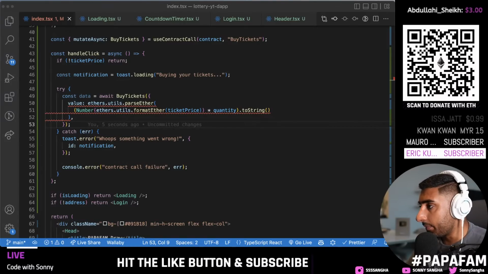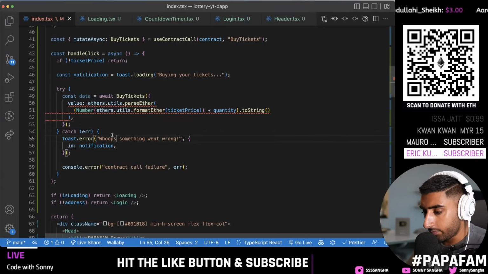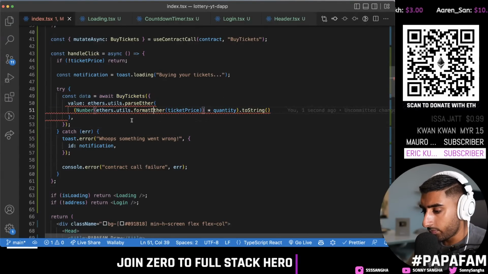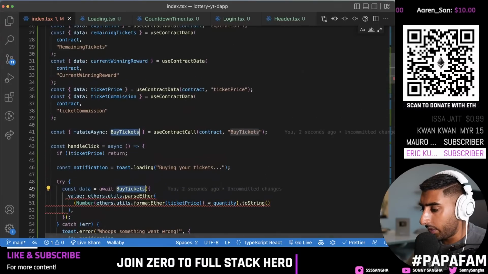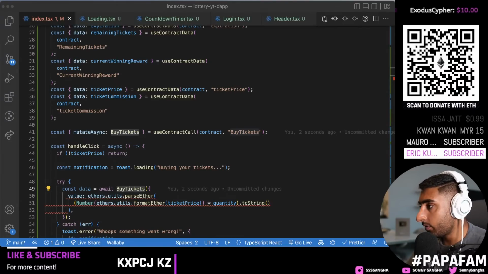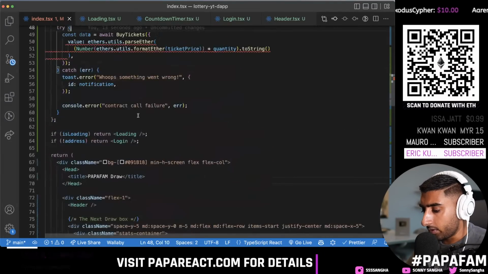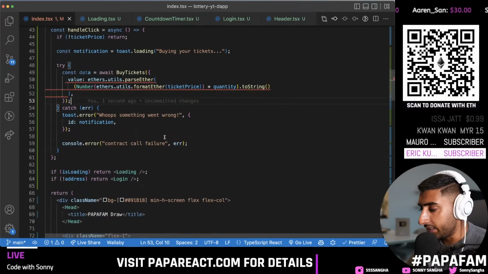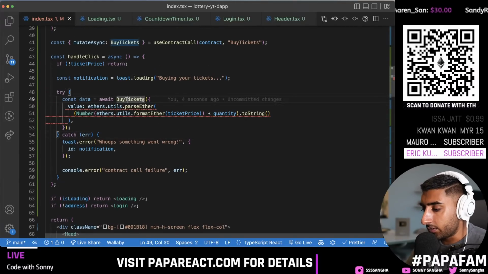So where we have our buy ticket functionality, use contract call buy tickets. Okay, so interesting. I mean, that's actually correct. I don't know why it's complaining. Okay, don't worry about that for now. It does work. Okay, so we can try this out.